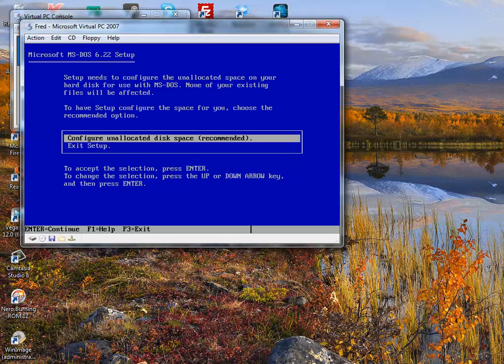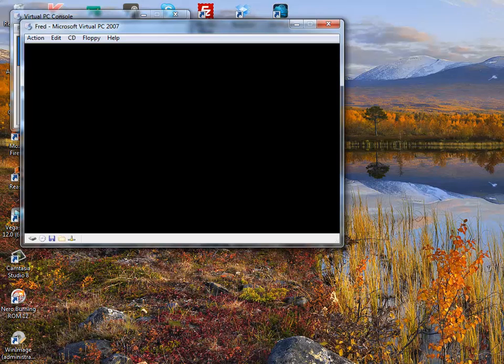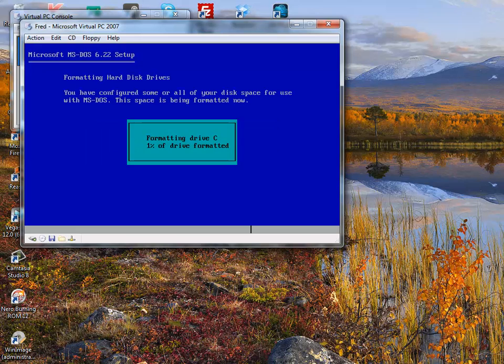However, users of Virtual PC will notice that MS-DOS setup will actually notice that the hard disk has not been set up, it's not been partitioned. Now, MS-DOS 6.22 is really quite friendly, and if you tell it to configure the unallocated disk space for you, it will do just that. Basically, it will then tell you it's going to restart the computer, keep the disk in the drive, and then it will go away and it will reformat the hard disk.